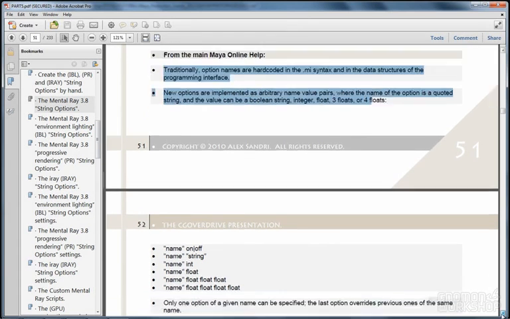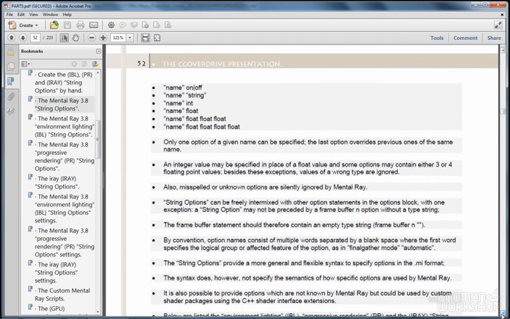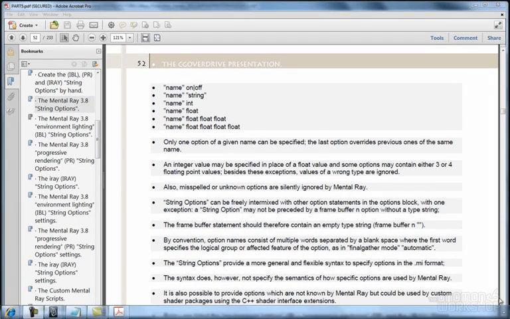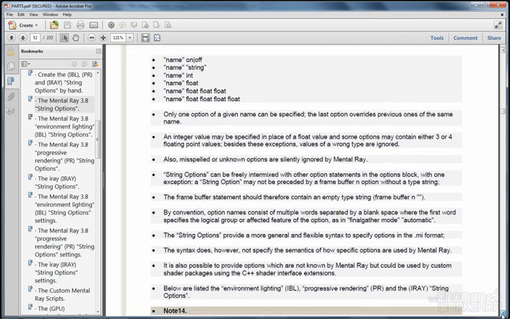Scroll down a little bit. These are the values. As I showed you before in the presentation, this is the name and the value can be on and off. This is the name and the value can be a string. Name, the value can be an integer. This is the name again of the string and the value can be a float. The name, and 3 float values. The name means the description of the string, and 4 float values. Let's scroll down a little bit more.